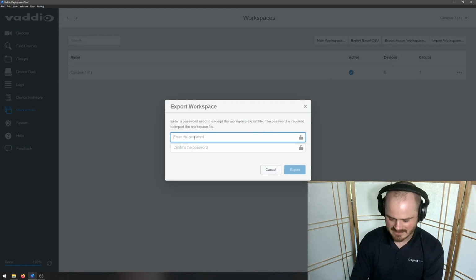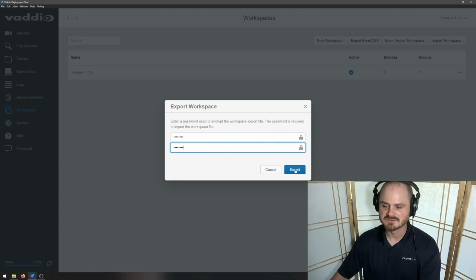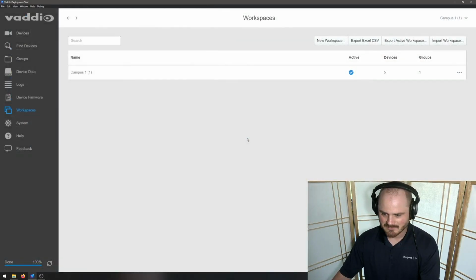So I go ahead and type in a password for this file. We do want to encrypt this file because it will store the credential information. Not as plain text, but it does encode that to make sure that not just anybody can use it. So I'm going to go ahead and run up my old one there.